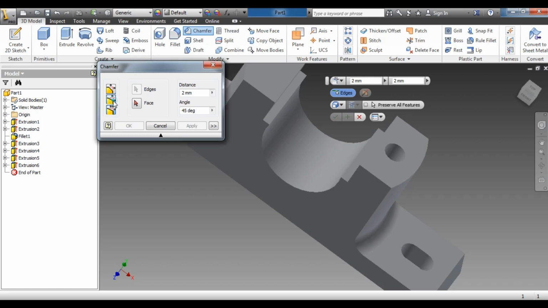So now which is given for these cases? The distance is 1 mm, the angle is 45, and it is asking for the face.